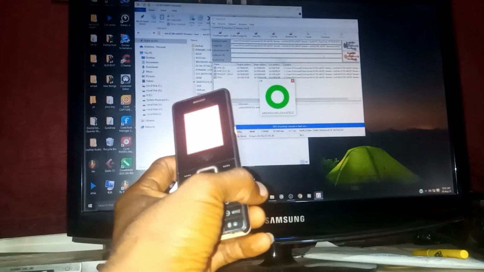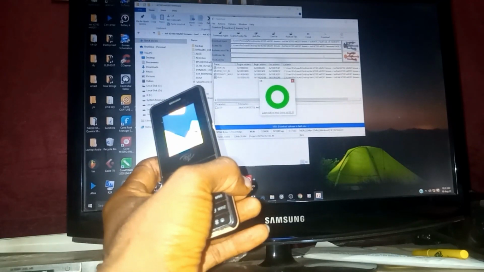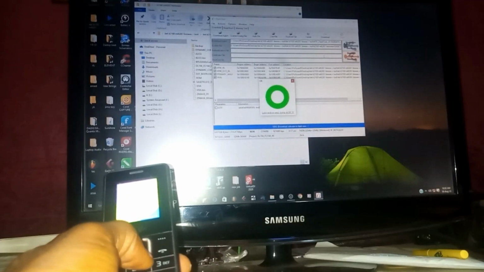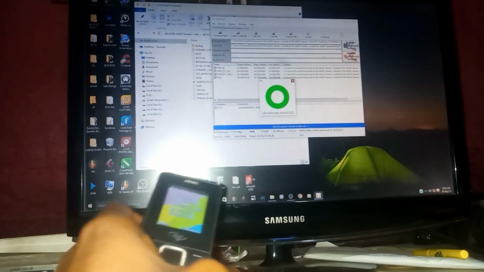Yeah, it worked. So that is how you can flash cell phones like this using the MTK Flash Tool.